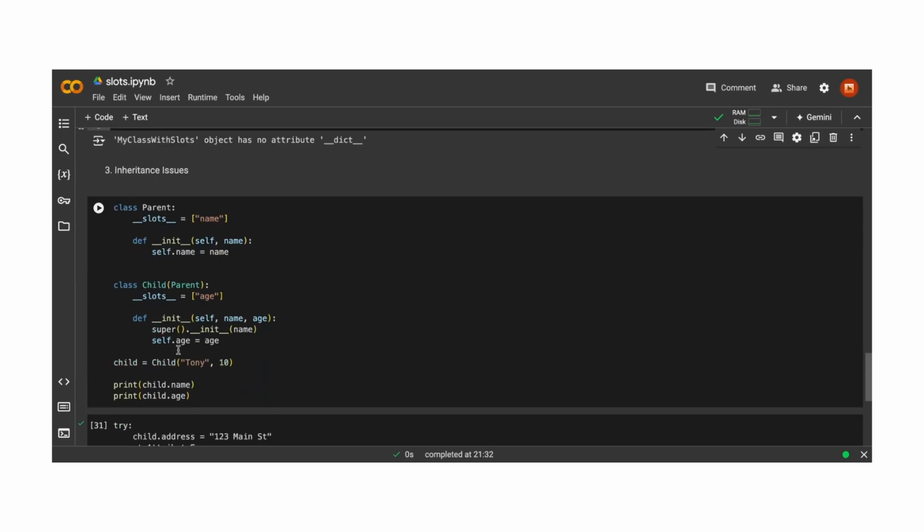And last but not least, we have to bear in mind inheritance issues. In the case of subclassing, if a parent class uses slots, the child class must also define the slots variable. Let's look at these in a bit more detail with examples. Here we have a parent class with one slot called name and a child class with the slot called age. When using slots in inheritance, you need to be careful because if you want the child class to have its own slots in addition to the parent's, you need to define them explicitly. So this is how we make sure that the child object can have both name and age.